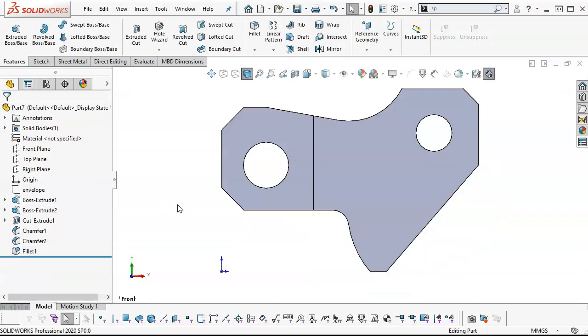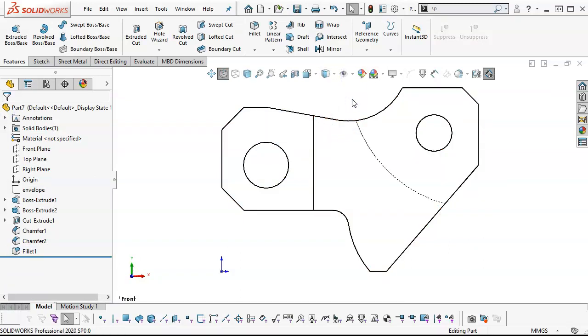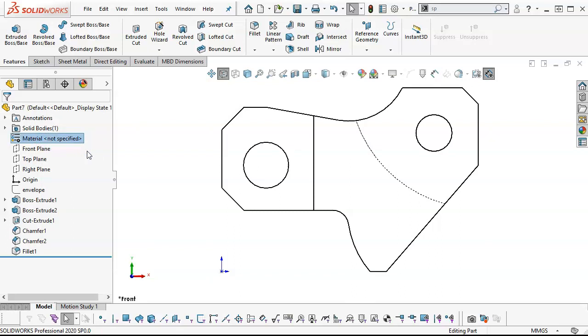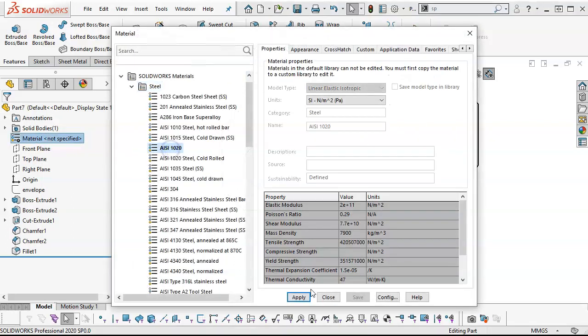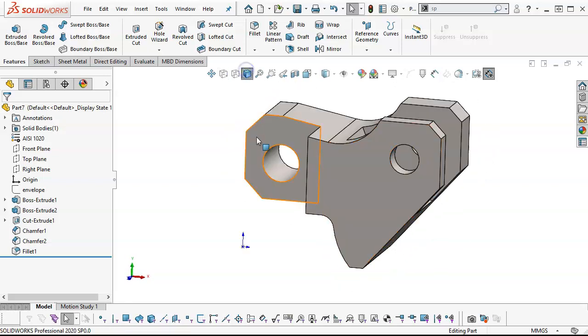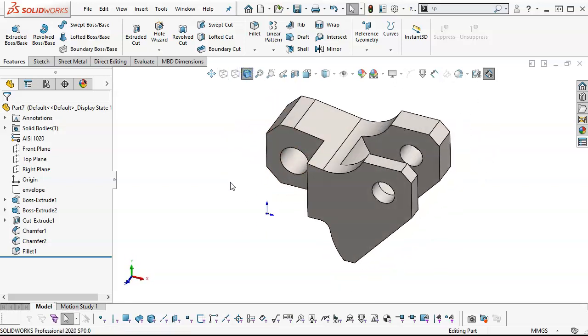Alright, so I'm going to look at this in the hidden lines visible. I should see all my geometry. Don't think I missed anything. So we'll apply the other material as a cold rolled steel. And if we switch back to the solids, we're going to see that little bit of color change. So we're ready to save this and go to the next.